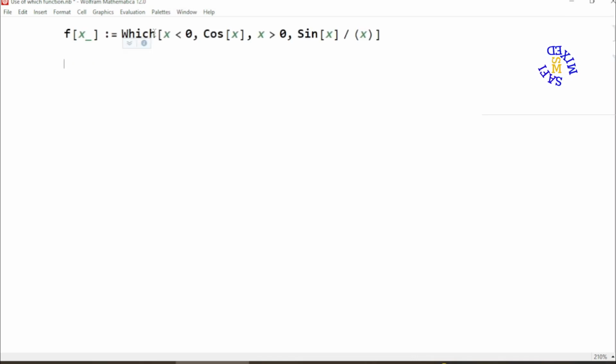Here I have written a simple program for implementing the Which function, and I have constructed a function of a single argument x. Then I write the Which function, and inside its argument I give 4 entries. First is the test. If this test stands true, the Which function will return this value, that is cos x, and similarly if this test is true, the Which function would return this value. So let's give certain values to the function.